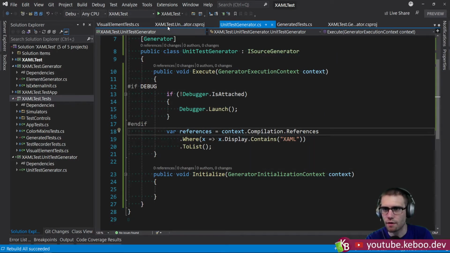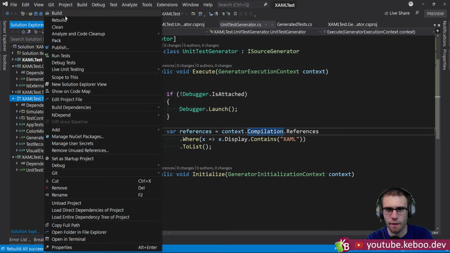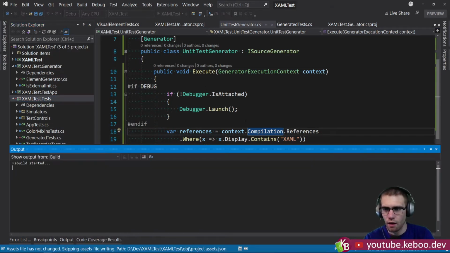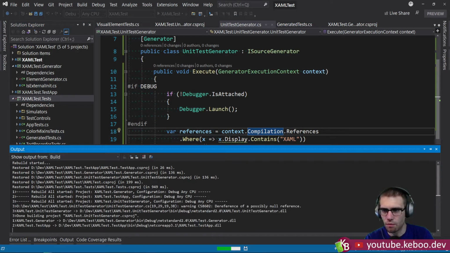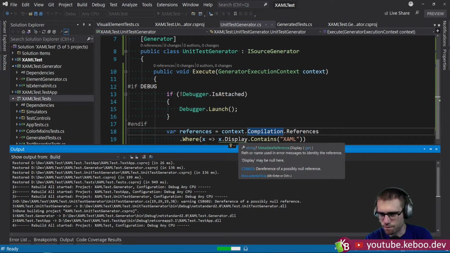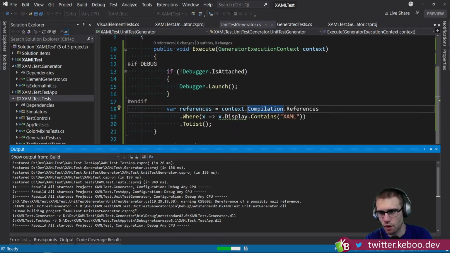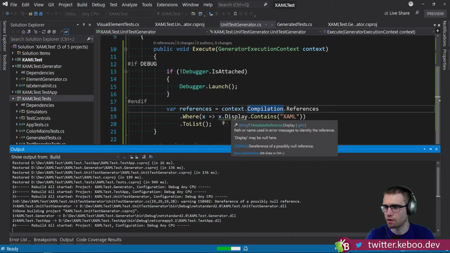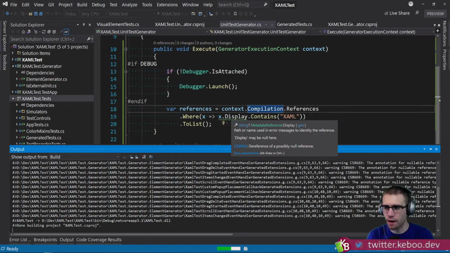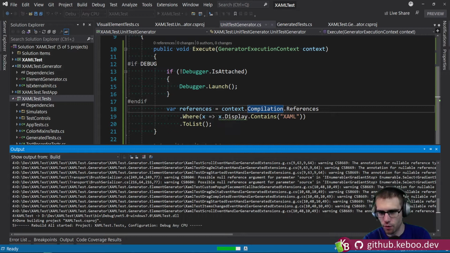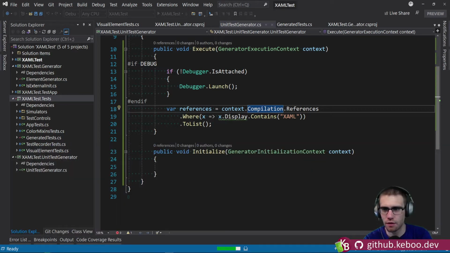I wonder if this is because we were in the middle of the debugging session. Display may be null here. Nah, clearly wasn't. I realize there's probably cases where it could be, or plain. We'll deal with warnings later. Okay, so XAMLTest.